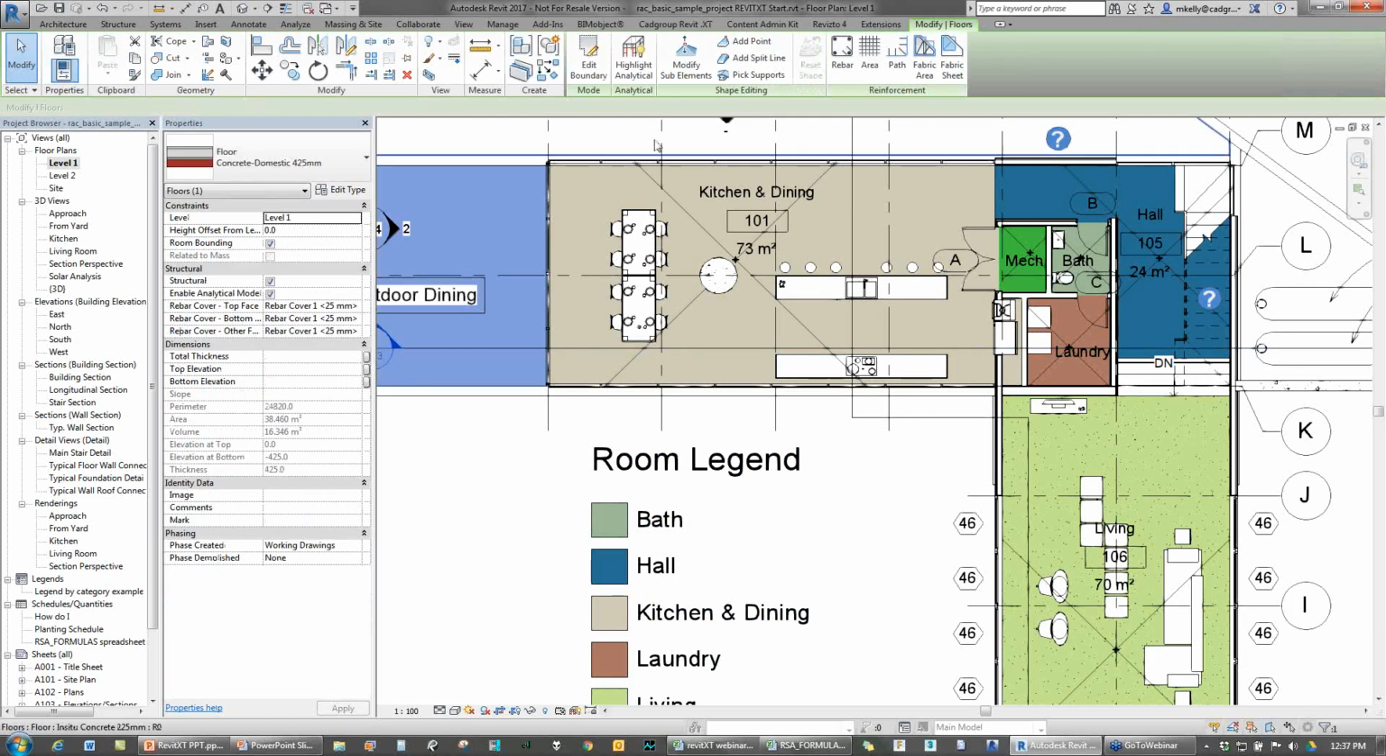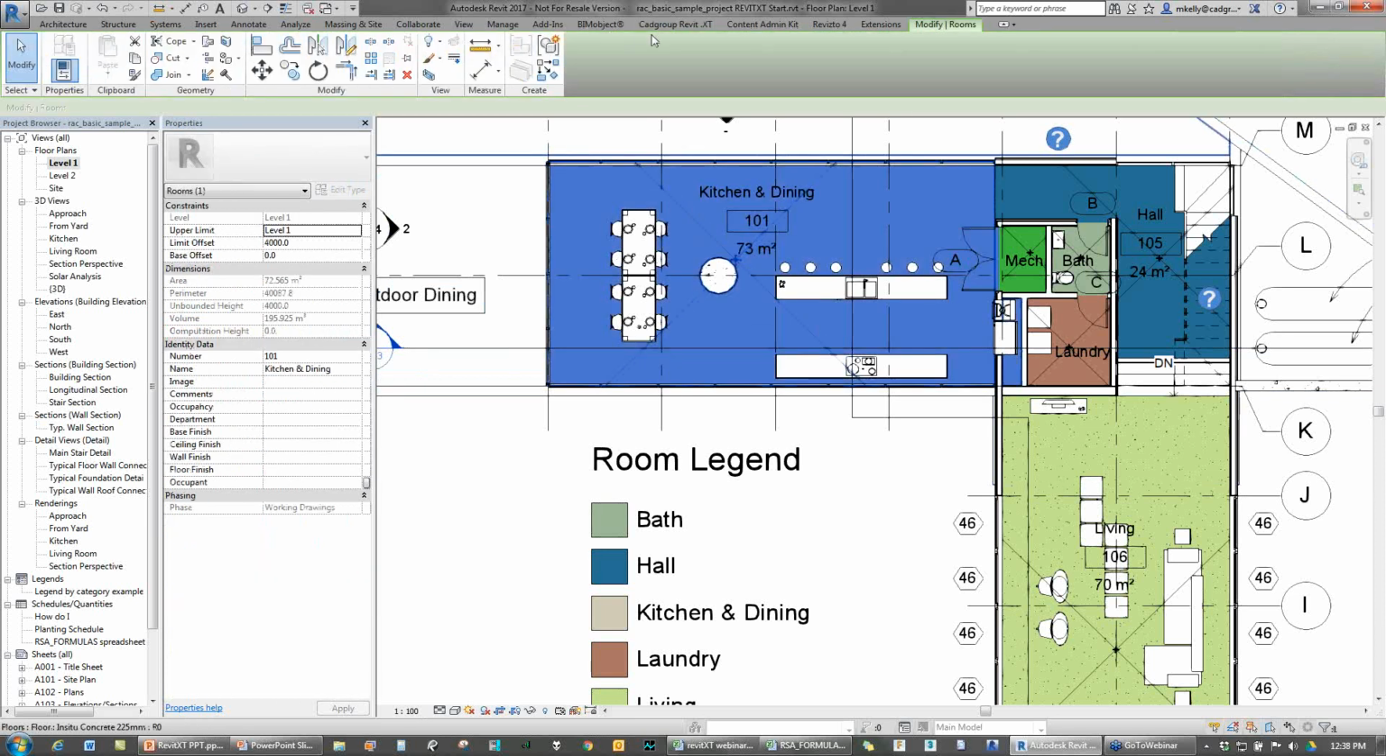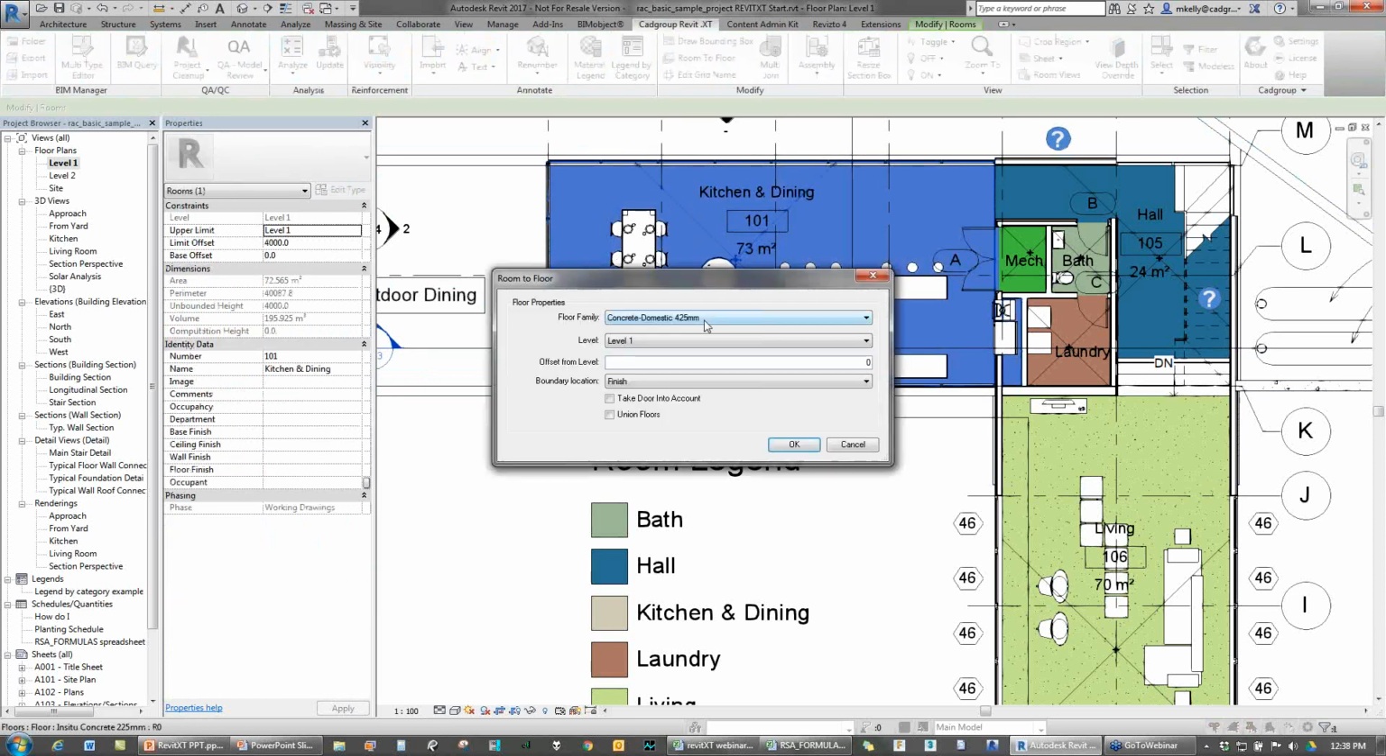there is no floor there anymore. And I run this room to floor command. So I want to make a new floor of a particular type. Let's make it in situ 225. I'll put it on level 1, no offset. We'll set it to the finish, and we'll not take doors into account.